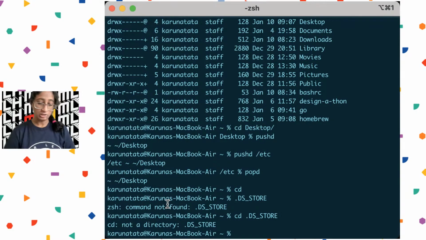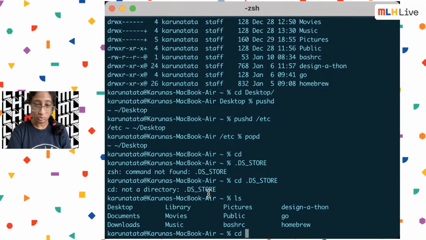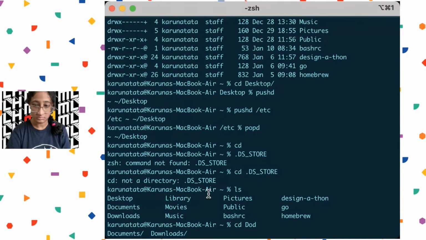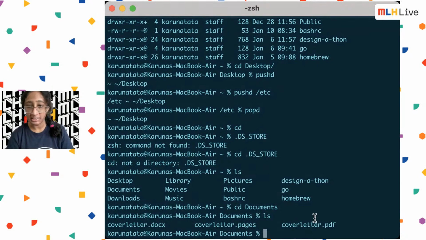Oh, also, in Linux, you can see the file extensions in Mac, but in Linux, when you do ls, you don't usually see any file extensions. When you cd, and when I do ls, you can see the file extensions are visible, like .pdf, .docs, .pages, etc. And in Linux, I don't think there are file extensions visible. But in case you need to know what type of file it is, you can just do file and use the name of the file.